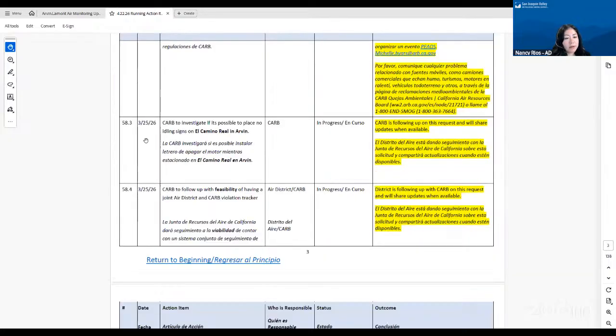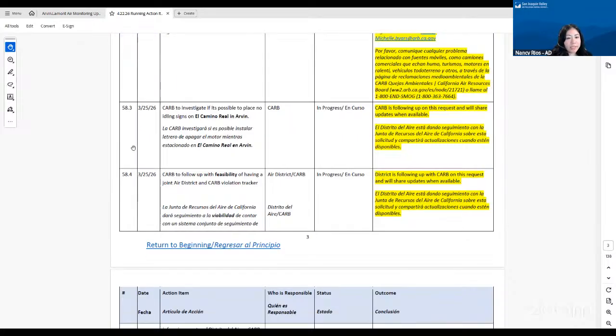And then the next two action items here. This is in regards to CARB and of course, also the air district. And so the first one is going to be CARB to investigate if it's possible to place no idling signs on El Camino Real in Arvin. And then the next action item as well is CARB to follow feasibility of having a joint air district and CARB violation tracker. And so these two action items are being followed up. And of course, as soon as we have information, we will go ahead and share these updates with the committee.